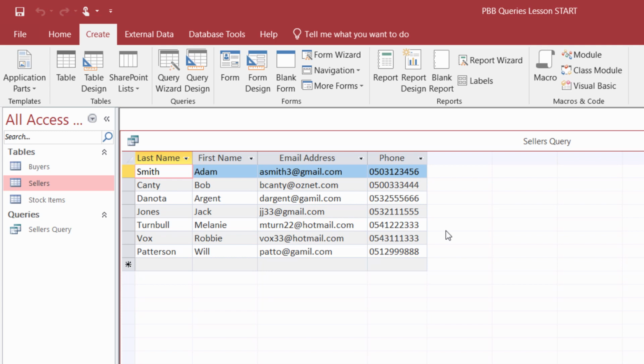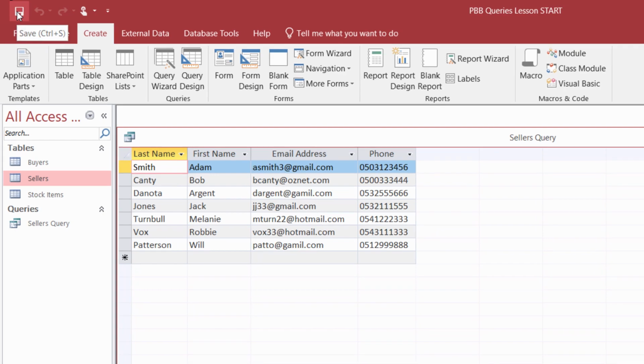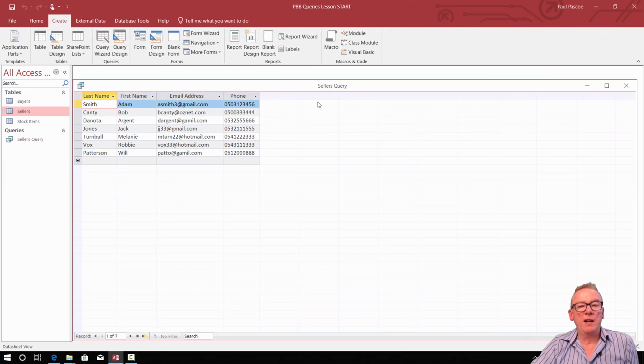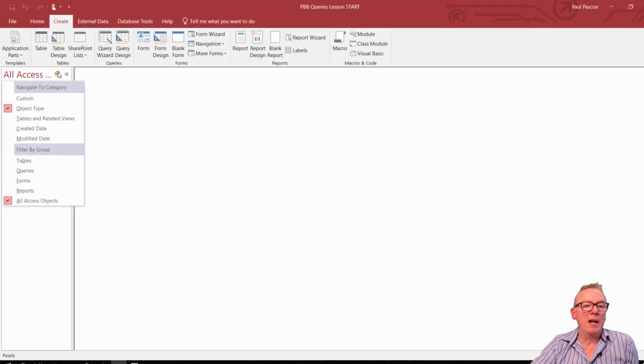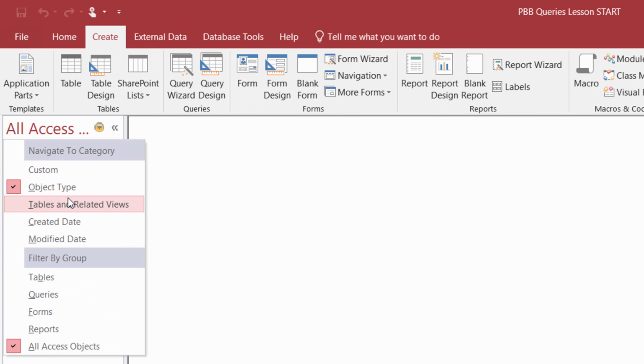Okay, so that's pretty much it for that one. So now we need to save it. So we save that query by clicking the top left-hand corner button. Now on your setup, you may not be seeing that query.